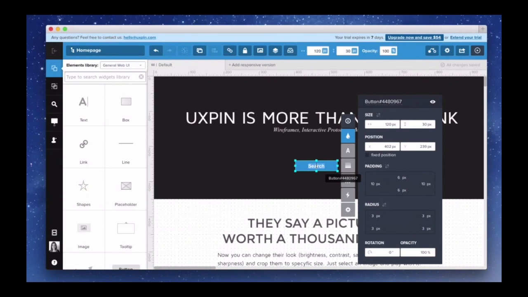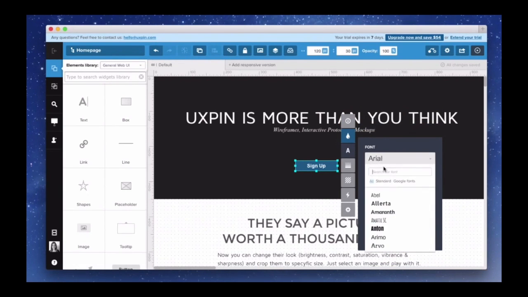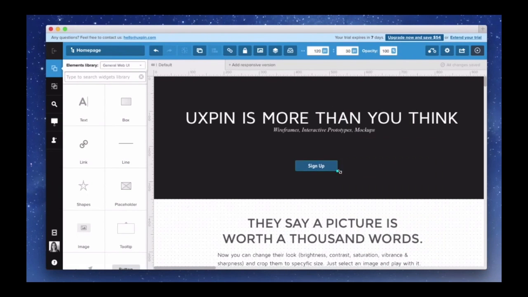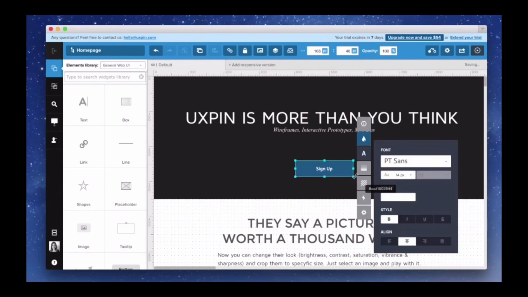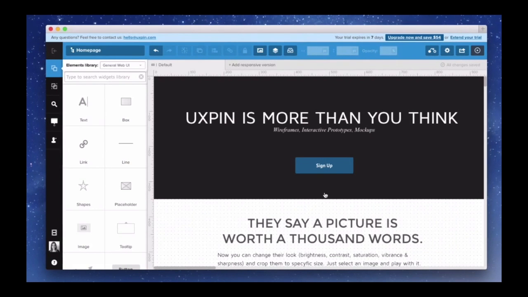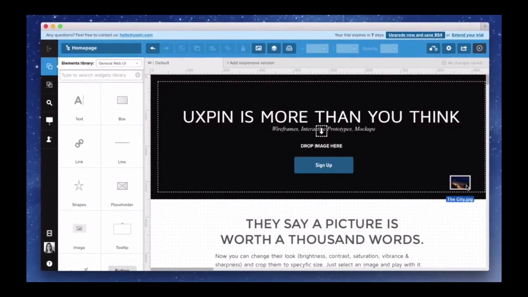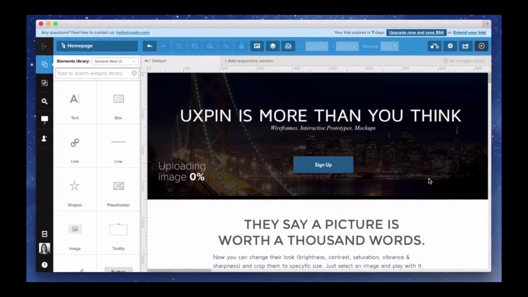Going hi-fi is easy and intuitive in UXPin. Customize your elements by selecting size, color, typography, and more. Smart guides let you easily align and center elements throughout your design. Add images to your design simply by dragging and dropping those files directly onto the canvas.